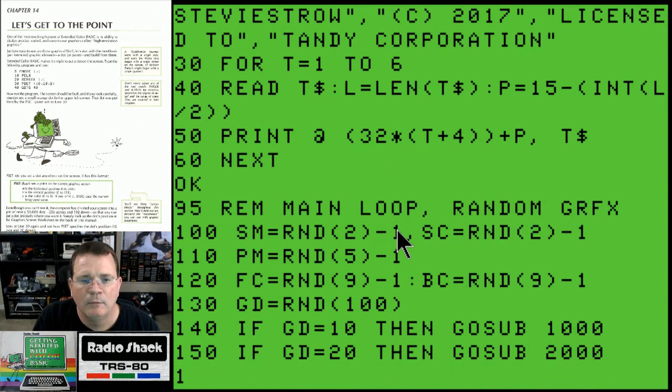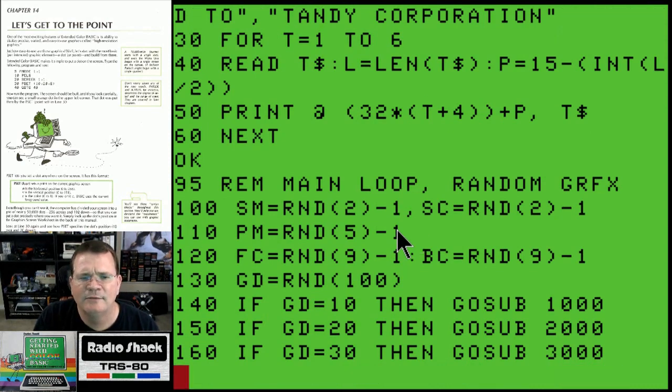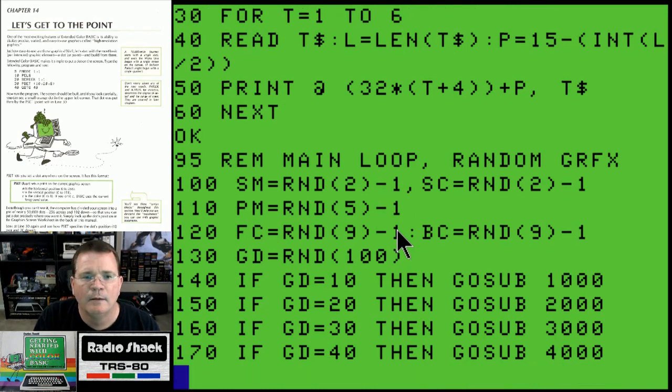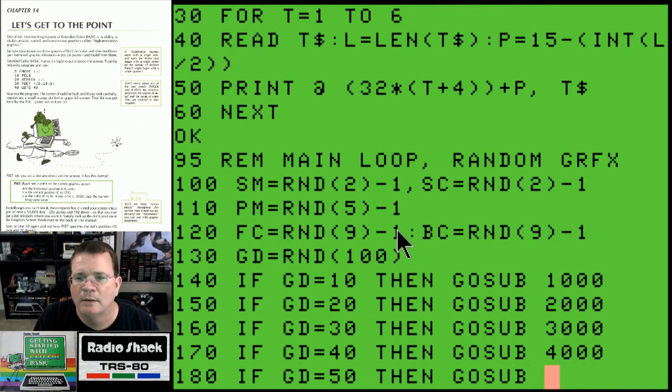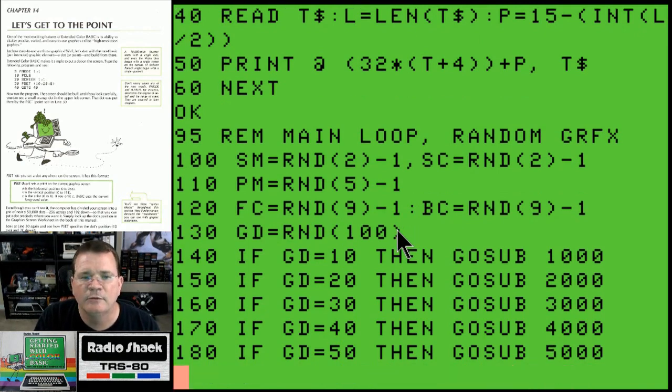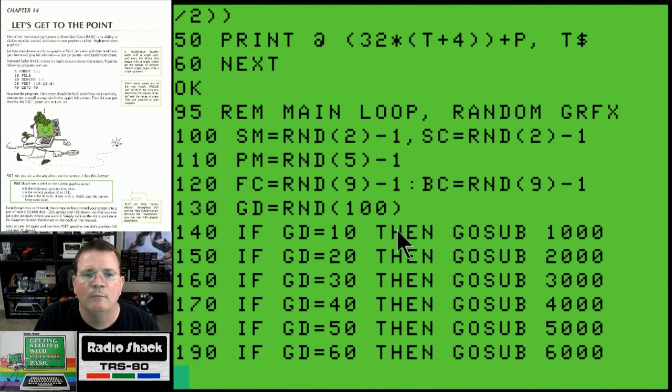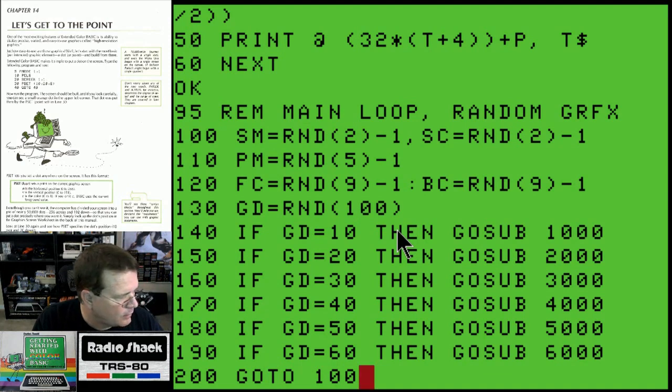160. If GD equals 30, then go sub 3000. Did I say it was 6? 170. If GD equals 40, then go sub 4000. 180. If GD equals 50, then go sub 5000. Notice these are easy numbers to remember. 190. If GD equals 60, then go sub 6000. And then 200 is just going to go back to 100, which is my main loop.